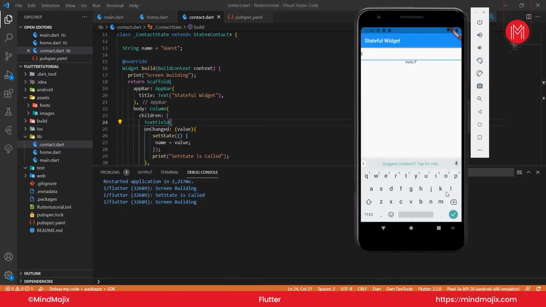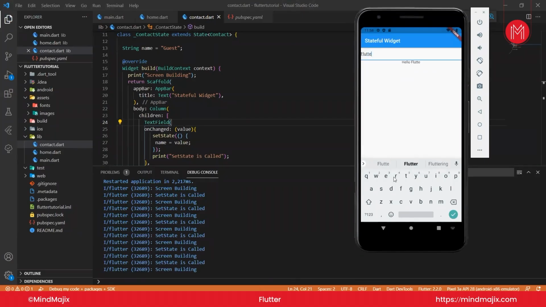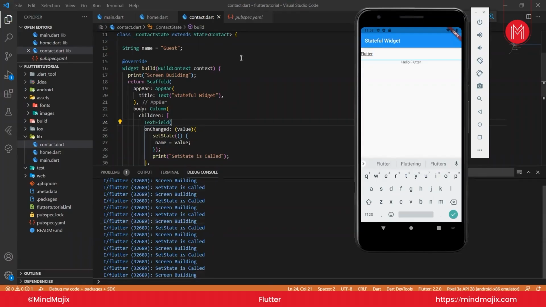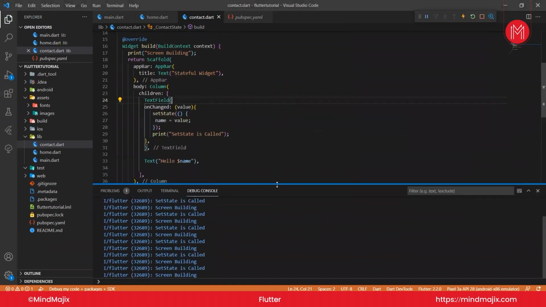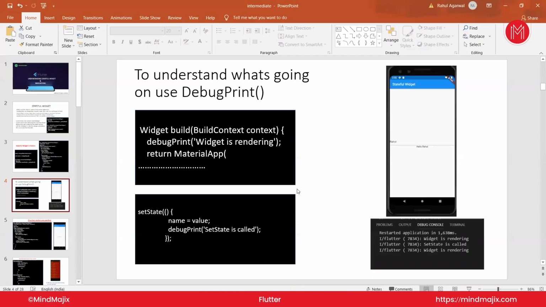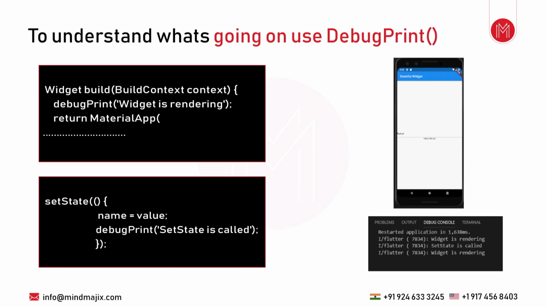Now I will write C. If I write F, then again set state is called and screen is rebuilding, Flutter. So all the time this UI, that is this build function, was being called again and again, and this value name was being changed. That is why it is being reflected here. Through the debug console, you can understand what's going on under the hood and how Flutter is using the setState method to alert the UI to rebuild itself.